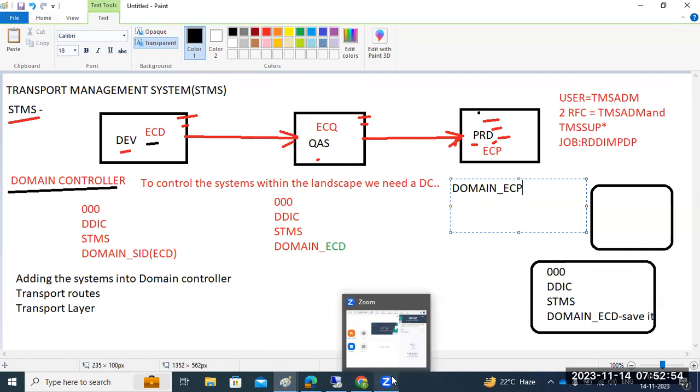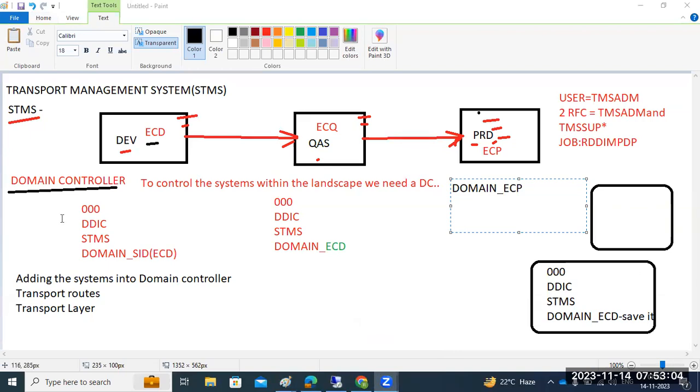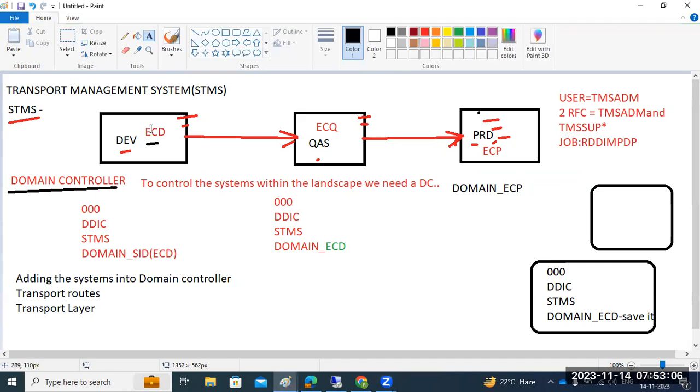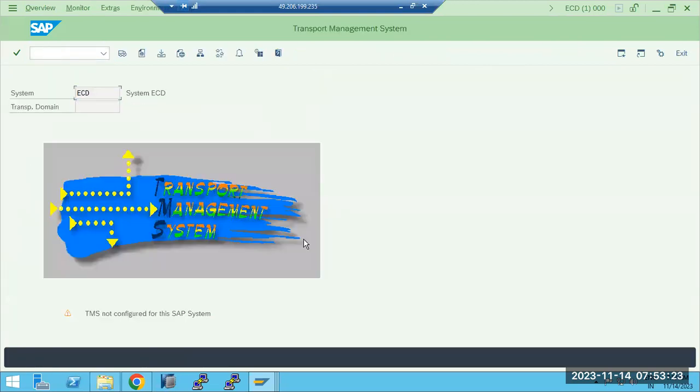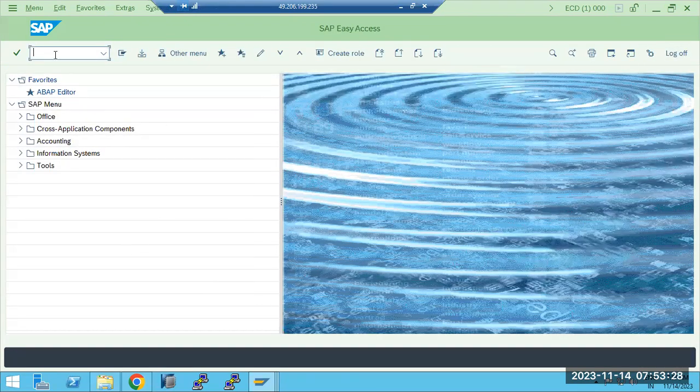Someone is asking whether this is a post installation activity in the starter. Yeah, this is one of the post installation activities. But at post installation we don't have multiple systems, right? So we configure one system as the domain. Later, once the development, quality and production systems are built, we can reconfigure. Reconfiguration means nothing, just deletion and again configuration, simple. This is one of the post-installation activities.